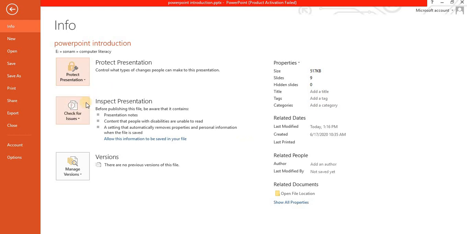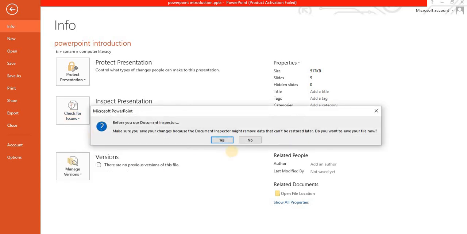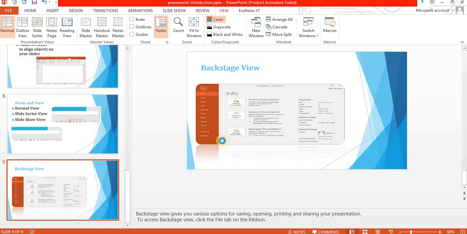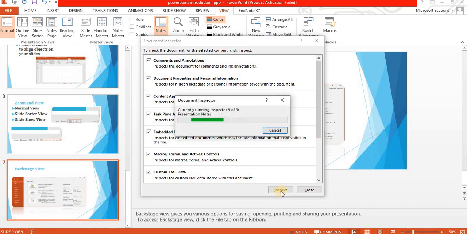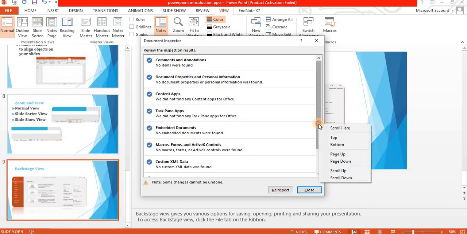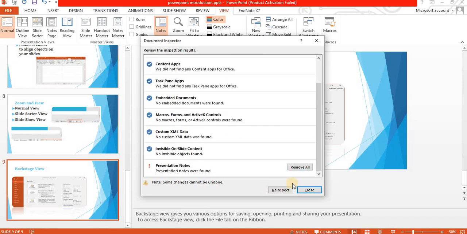Now you can check for other issues as well under this option, like inspect document, if there are some hidden properties or personal information. I have clicked it. Before using the inspector, make sure you have saved, yes, and it will inspect my document. It says that everything is okay except there are some presentation notes that I have added myself, so I don't want to remove them.